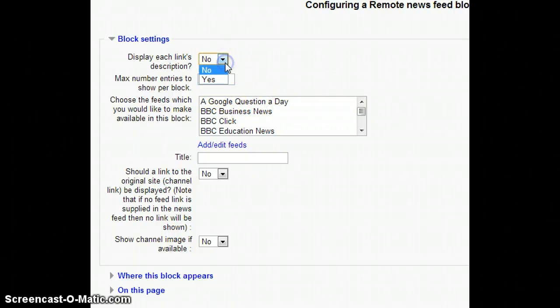So you can experiment around to see how it differs in its look by just changing the yes or no. The max number of entries to show per block is, for example, say on the BBC News site, do you want to show the latest 5 stories or the latest 10 stories or the latest 20 stories? What do you want to appear there? So I'm going to stick to 5.